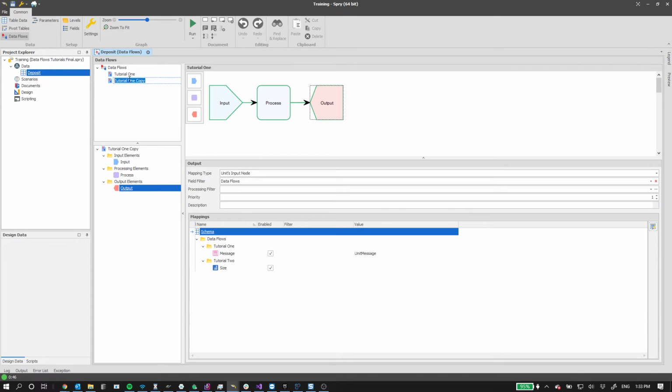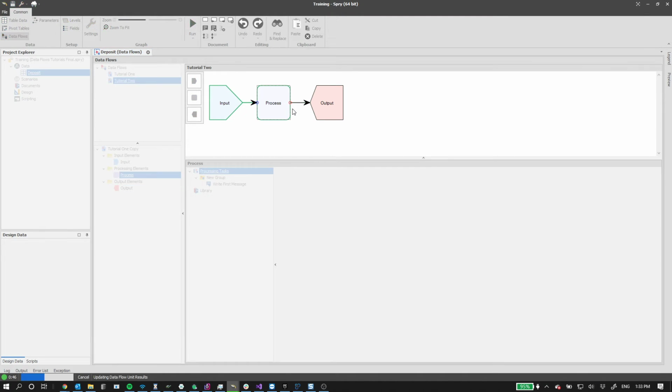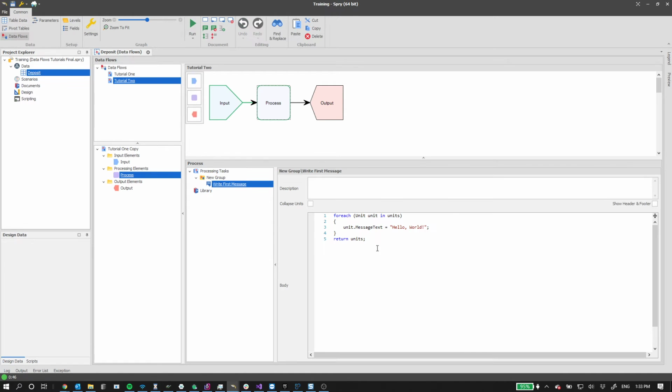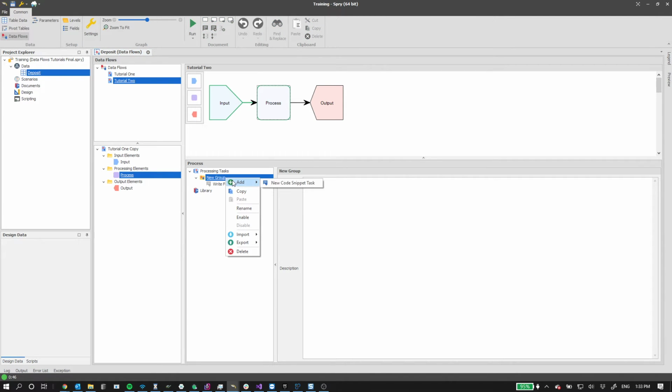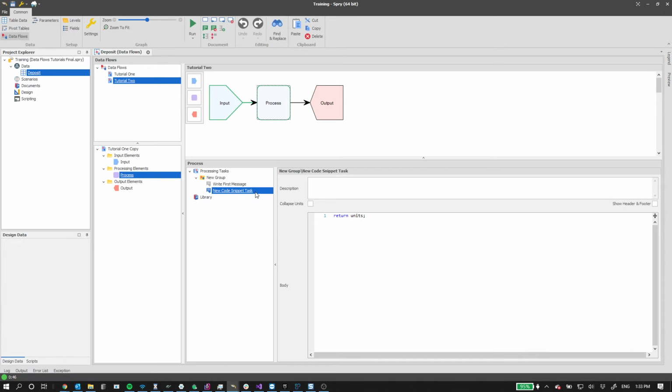I'm going to call this one tutorial 2. In the processing block, we've got this write message. So I'm going to disable this one. It's there, but I'm not going to use it. And instead, I'm going to create a new snippet. I'm going to call this one determine size.